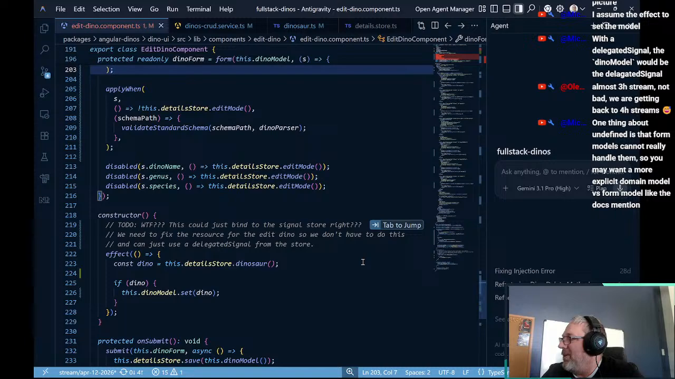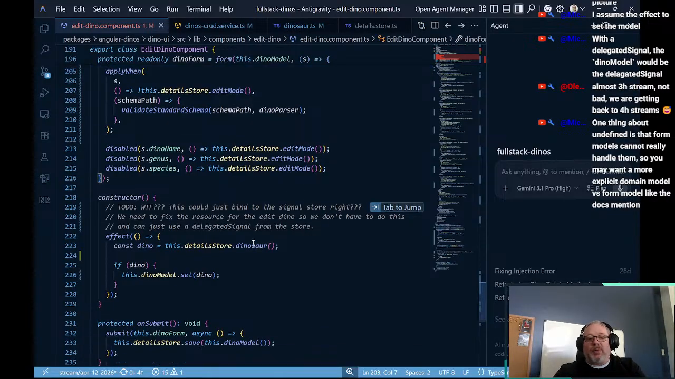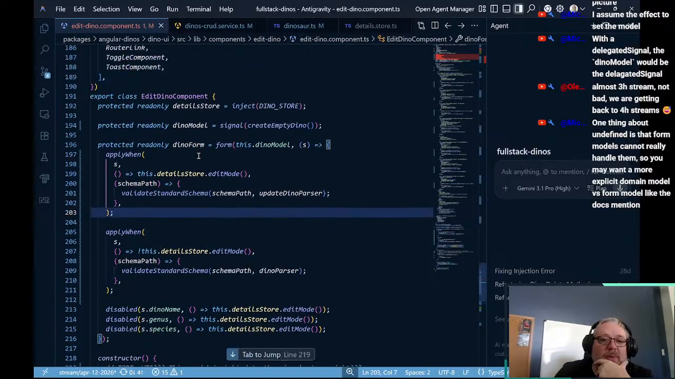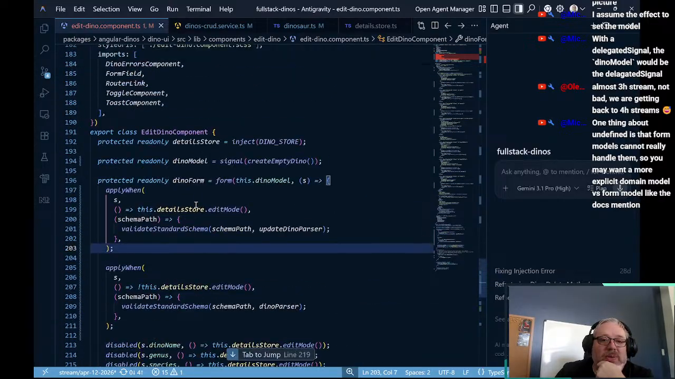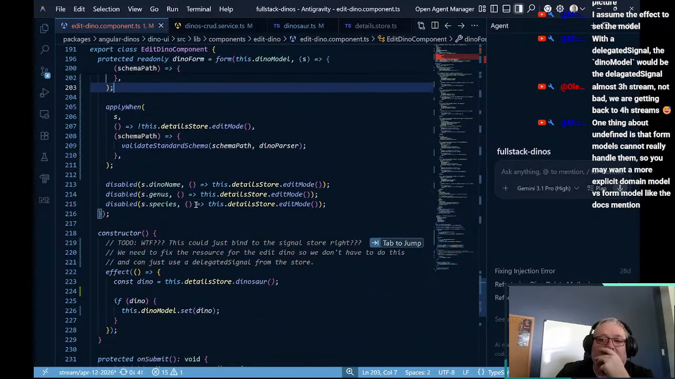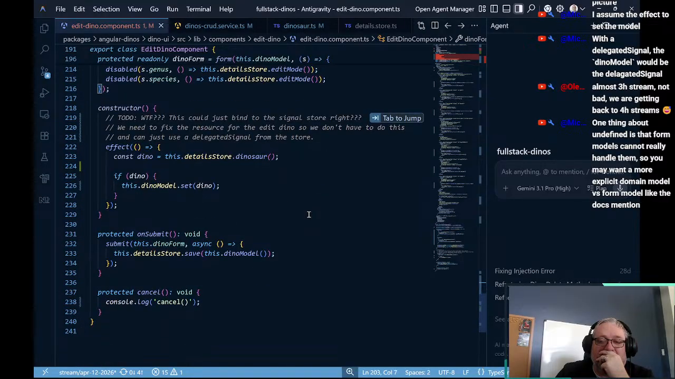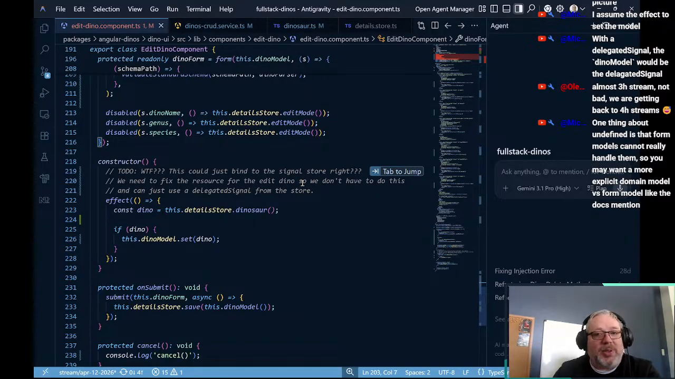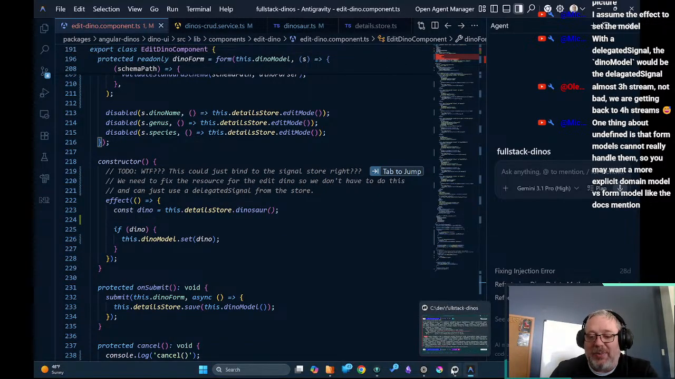But yeah, one thing about undefined is that form models cannot really handle them. So you may want a more explicit domain model versus form model, like the docs mentioned. And you're probably right. What we should do is create that domain model. There's been a bunch of hacking going on here that's been a problem, and we should fix that up.